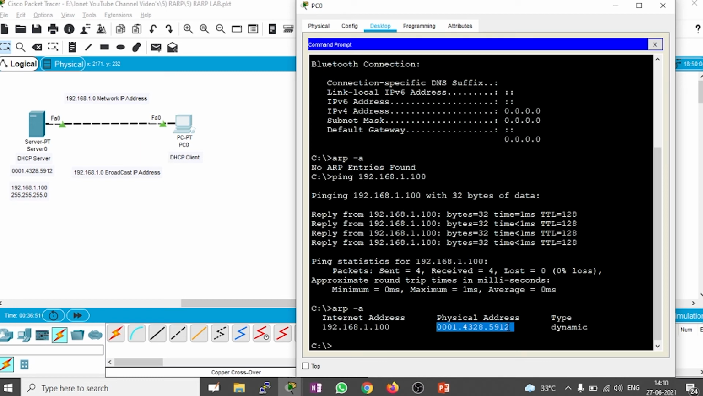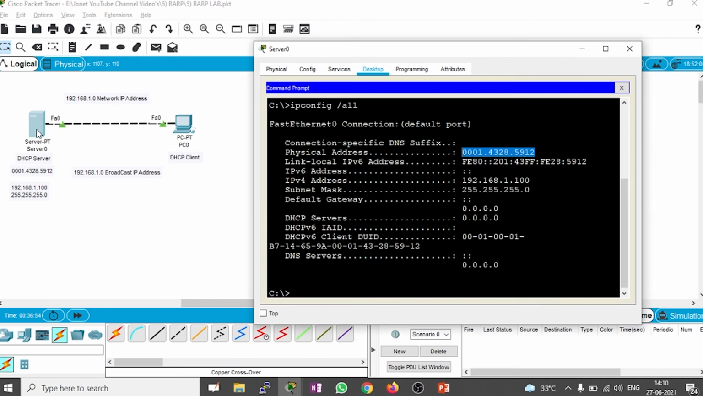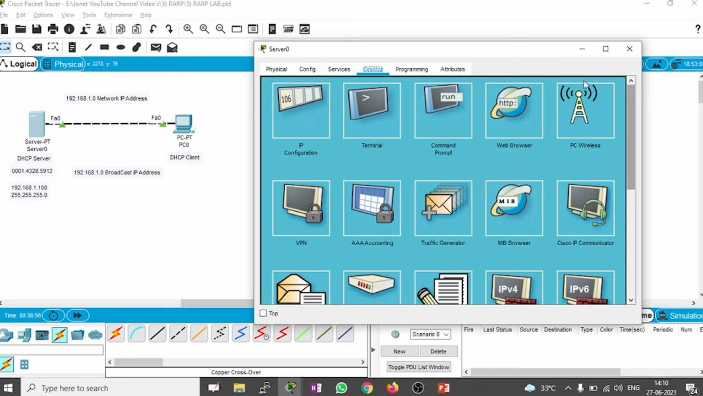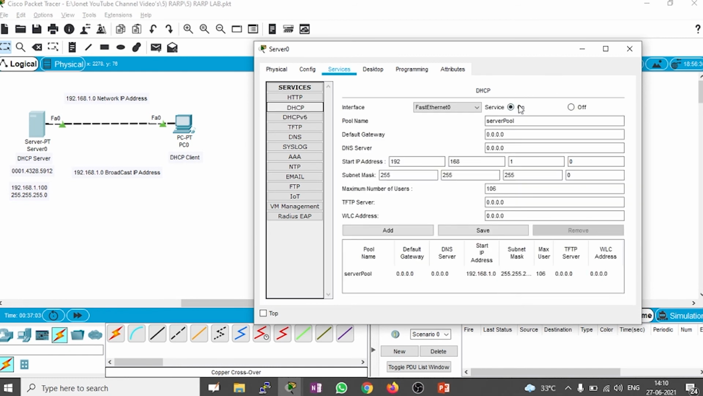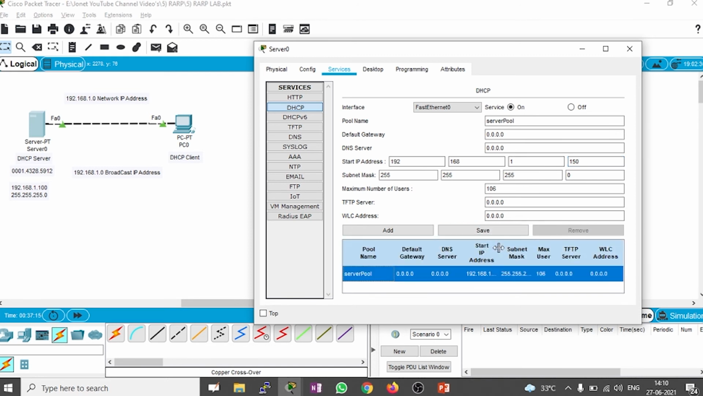Like this only, the reverse ARP will work. So go to the DHCP server. Now I am going to go to the services, go to the DHCP. It was on. Now I am going to change the starting IP address to 150. Then I am going to save it, because only once you save can we see the starting IP address as 192.168.1.50.